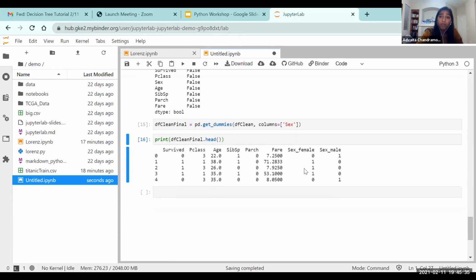Because these technically say the same thing, when this data was created, they assumed a gender binary. So if you drop sex_male, just based on the zeros and ones for sex_female, you'll be able to tell who's a girl and who's a guy.